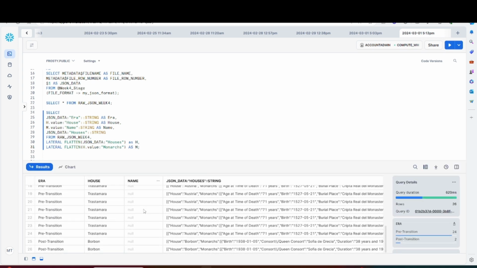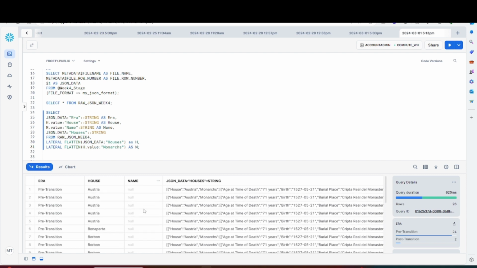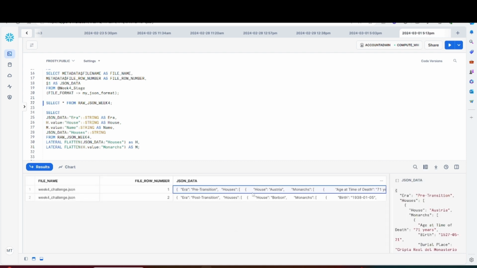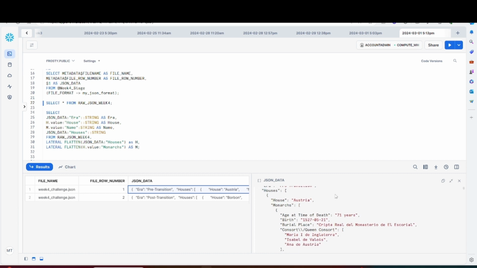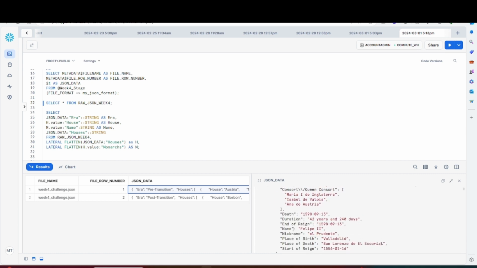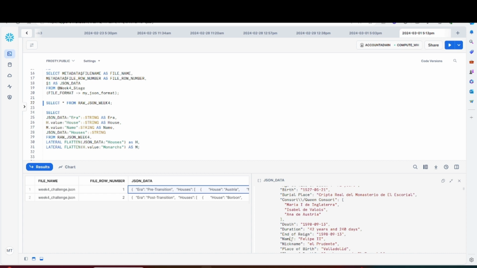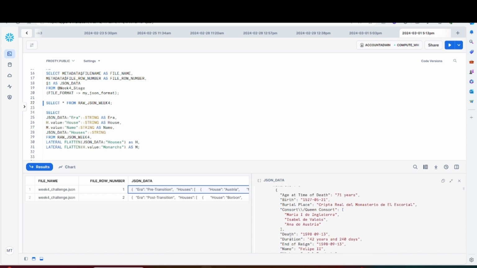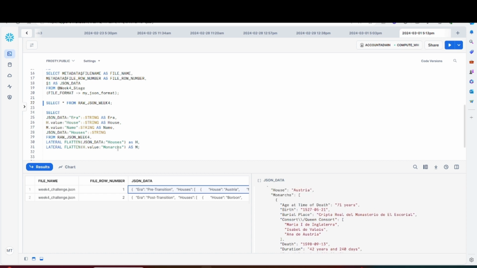So we have name is null, right? So why is this null? Okay, now look at this. Why is name null? If you see here, you can clearly see name is null. So let me quickly go back. Why is this null? So I'm going to run this. Houses. Let me quickly see house. Name here falls under this monarch.